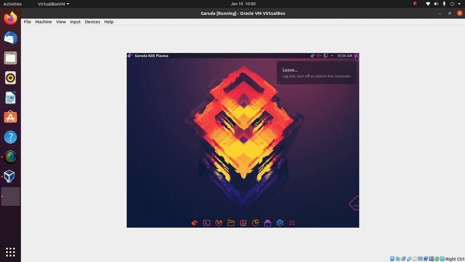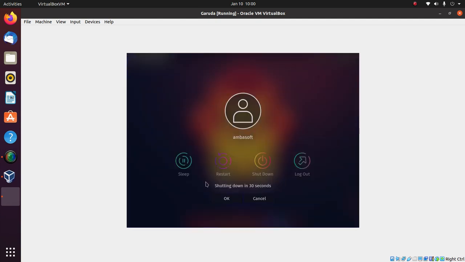If you want to shut down, just click this power button out here, click log out or shut down. And that's about it. So this is all about Garuda Linux.